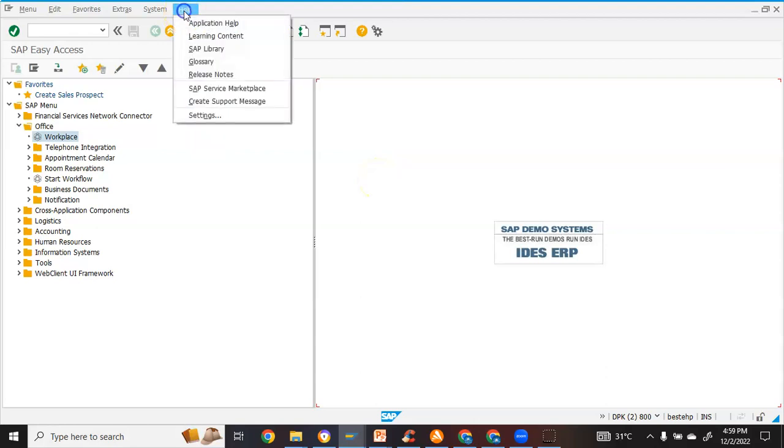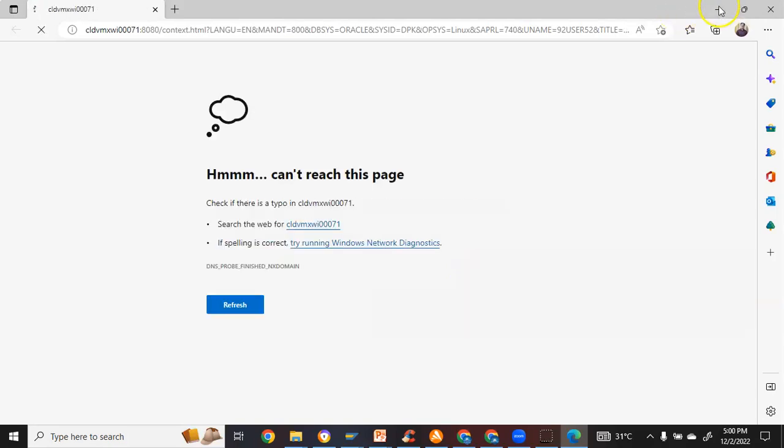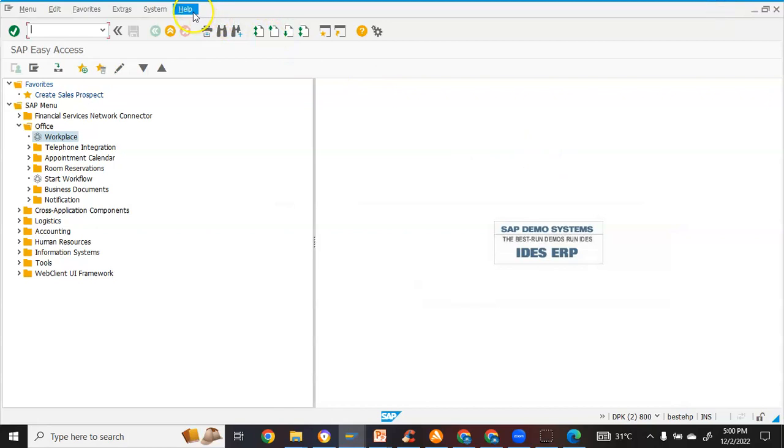How do you do that is, from the main screen you can go to the help, and you have different types of helps. So just in case if your learning content has been installed, you can just click on it and the learning content will be open. So in my case, let me check that, because I have not installed the learning content. It's trying to take it from online, but it has not been installed and connected.